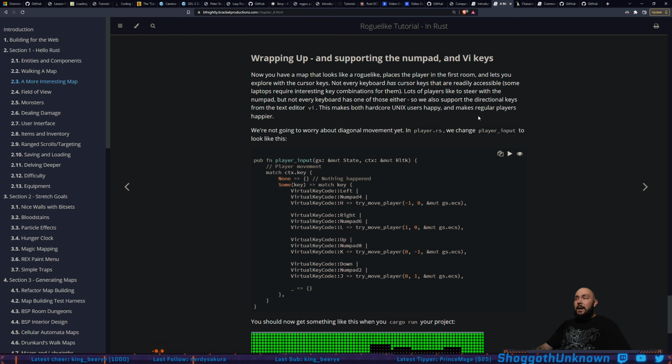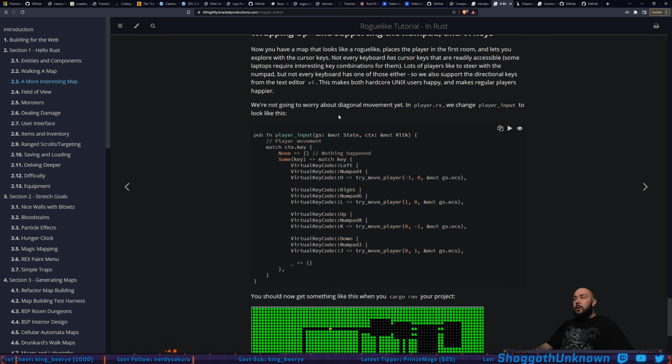Not every keyboard has cursor keys that are readily accessible. Some laptops require interesting key combinations for them. Lots of players like to steer with the numpad, but not every keyboard has one of those either. So we also support the directional keys from the text editor VI. This makes both hardcore Unix users happy and makes regular players happier. We're not going to worry about diagonal movement yet.